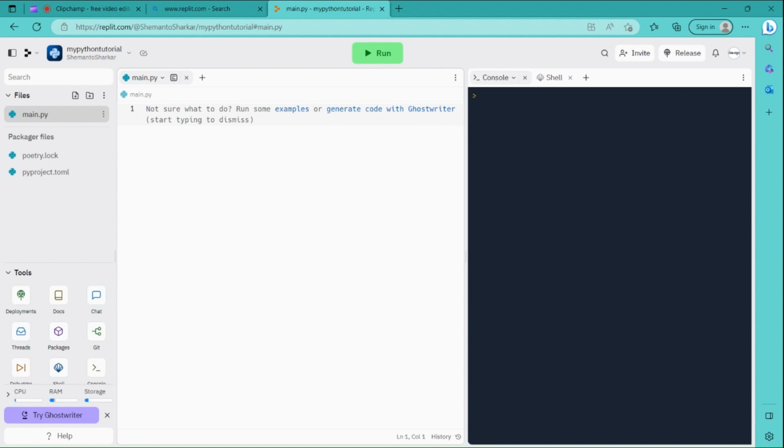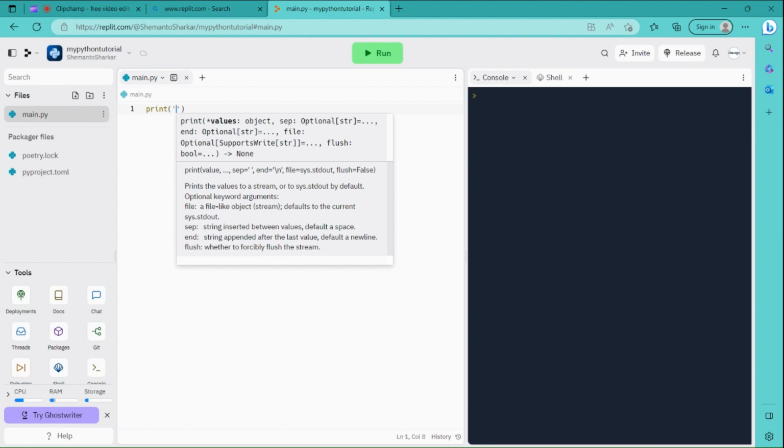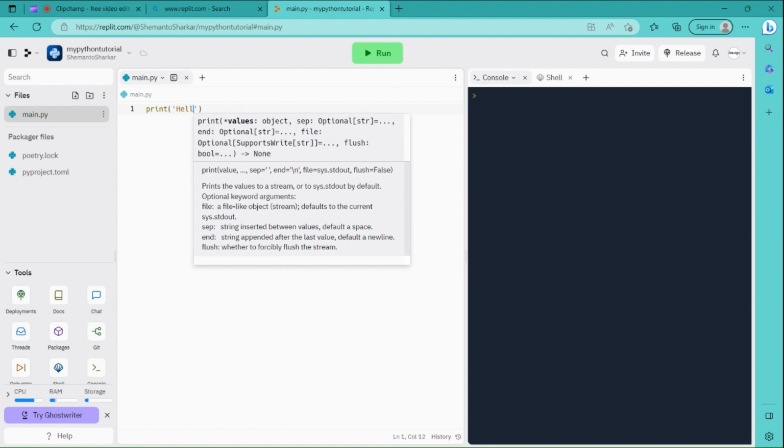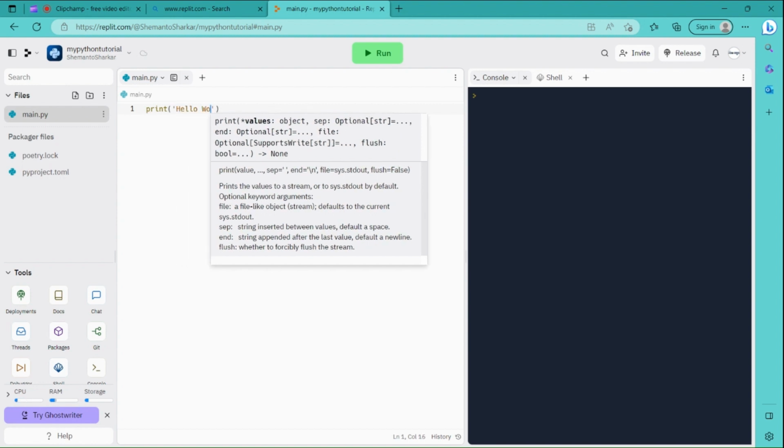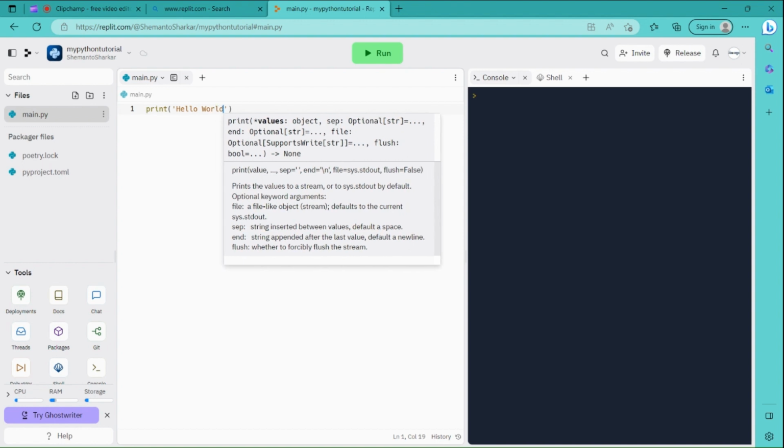Now let's write a simple hello world program in the main.py file. Delete the existing code and type print hello world.